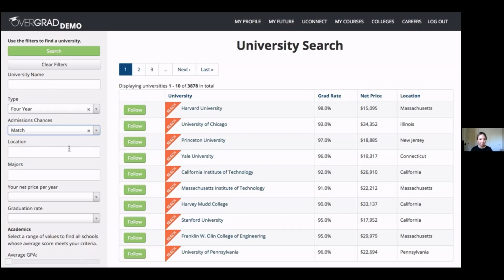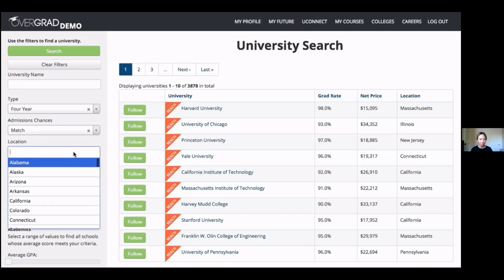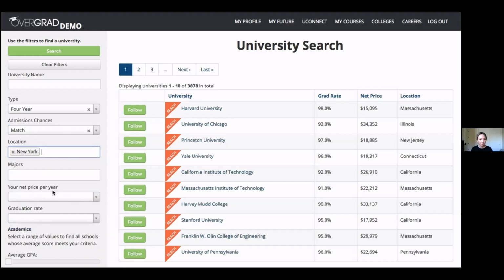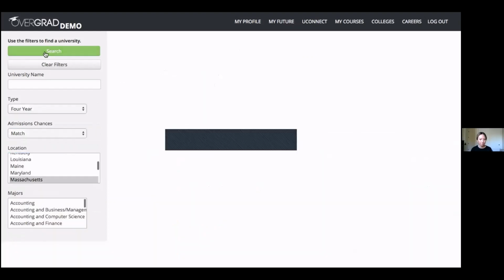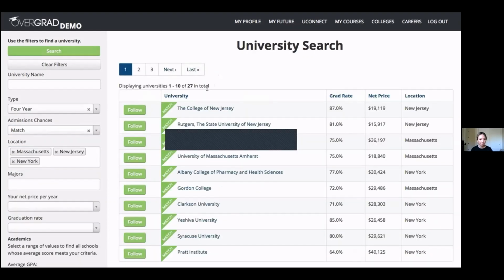And then she can also set other things like location, particular majors, net price, graduation rate by ethnicity, and anything else that she wants to make it a very unique experience for her. So she might happen to put in a few states that she's looking for schools in, and then perform her search. This will give her a very fast, short list of matched schools that are on her academic level based on her current progress.